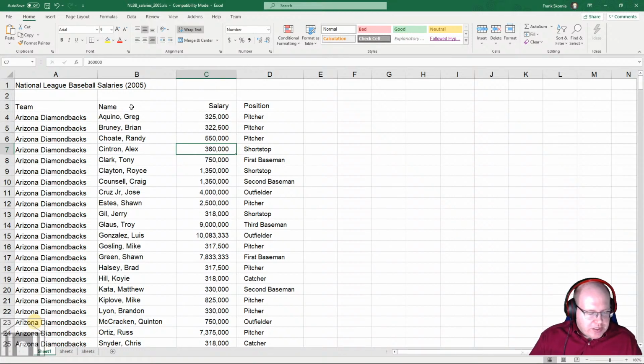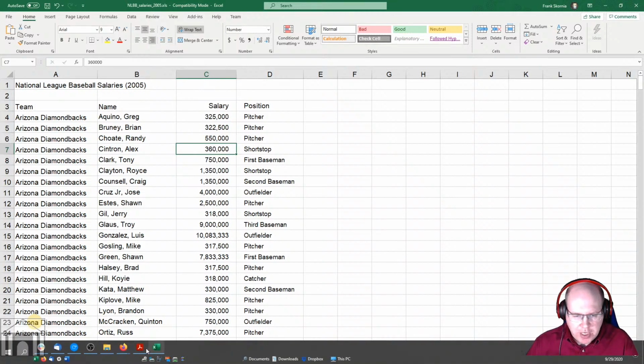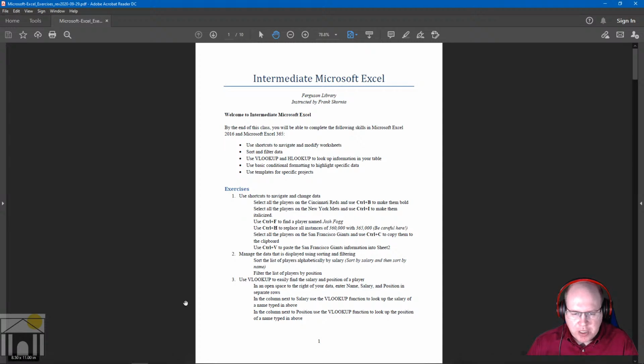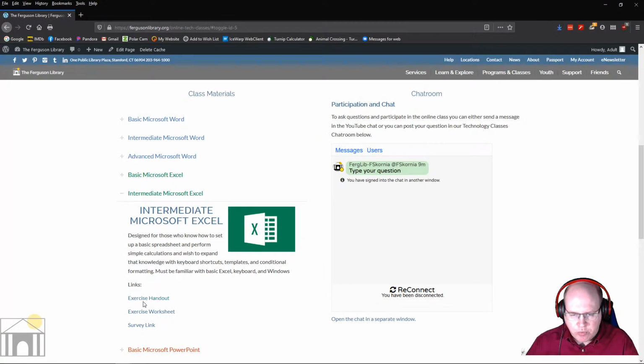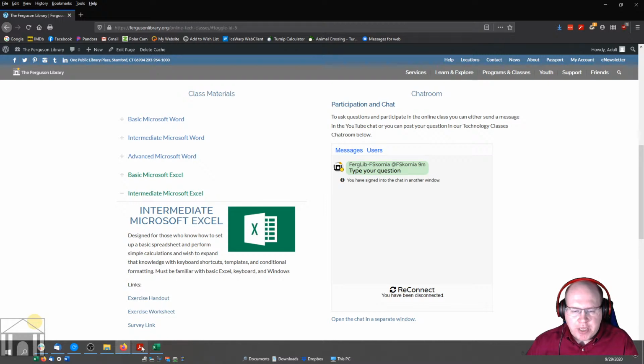So one of the things I just want to, because we're going to be doing a lot of selecting and choosing cells through the course of this class, I just want to do a quick primer on the class. And actually, let me quickly show you the handout that we're working with here. You should have been able to download this from the Ferguson library page. This is the exercise handout right here. Let me hop back into it.